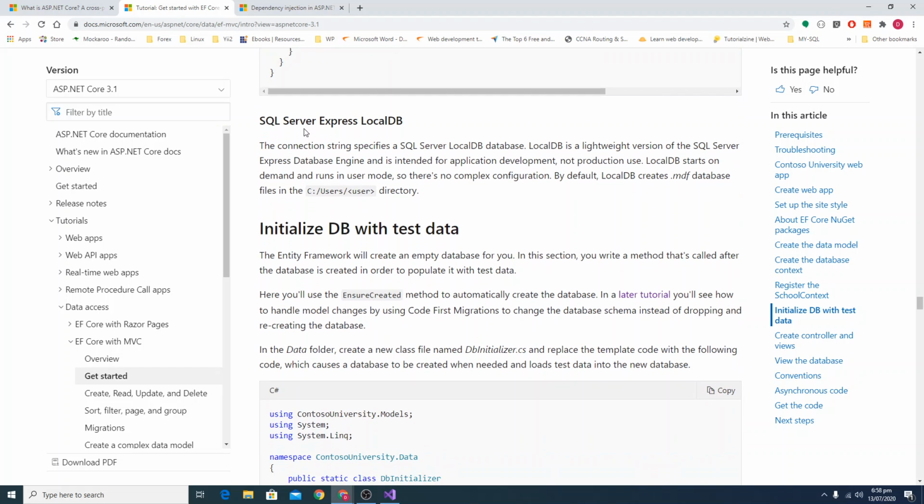All right, so we all know what LocalDB is. It's a lightweight version of SQL Server, and it is really used for application development and not production use. It starts in Visual Studio and creates an .mdf database in your C users directory. So that's where you can actually find the MDF database, and when you're ready to put your application into production, you can convert this local database into an actual SQL Server database instance.